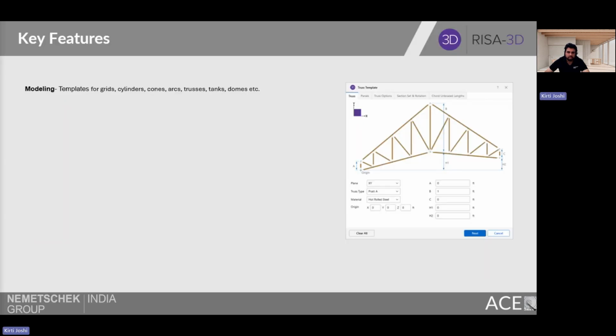So here are some of the features that I have highlighted. You might be familiar with them if you are already using the software. It includes built-in templates for creating different types of structures like trusses, tanks, domes, or cylinders. Right now we'll also demonstrate how you can use this modeling template to generate your truss model and design your truss structure.